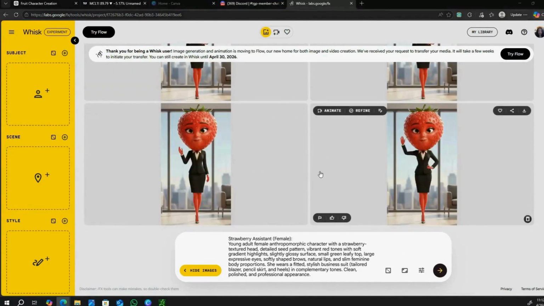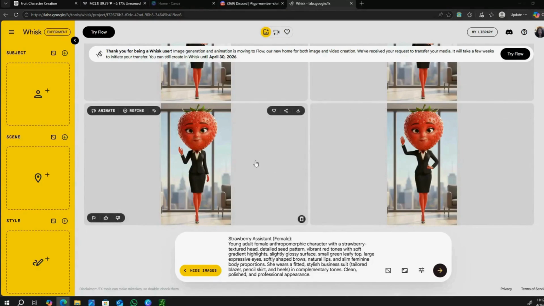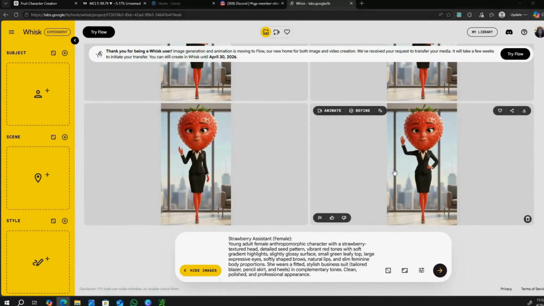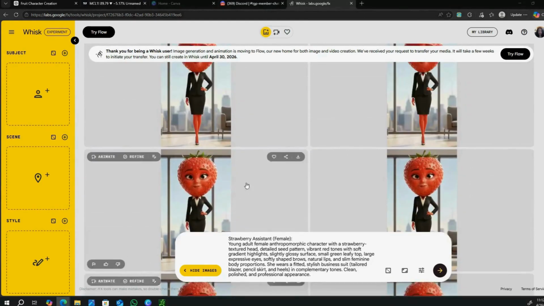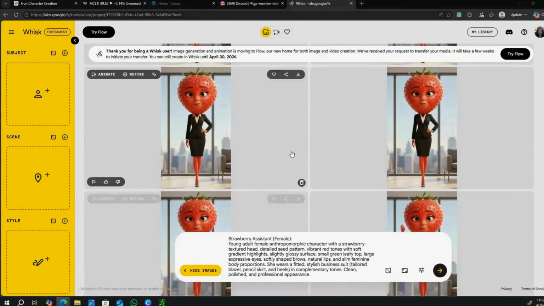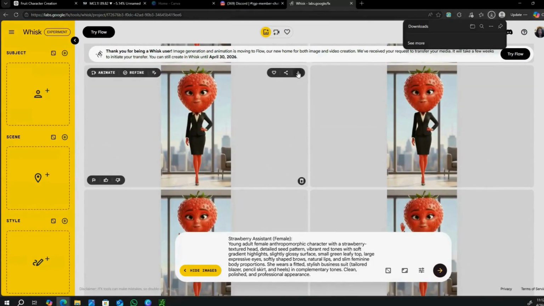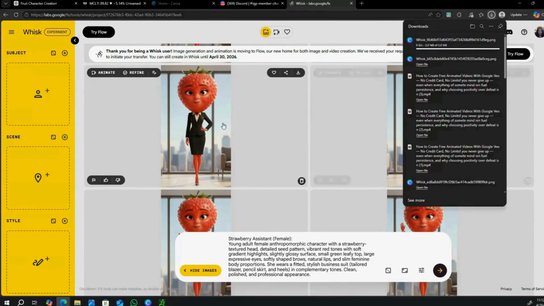This is what it gave us. I like this one more than this one over here. I'm gonna select this image here. I'll go to the top and click on the download button, okay?